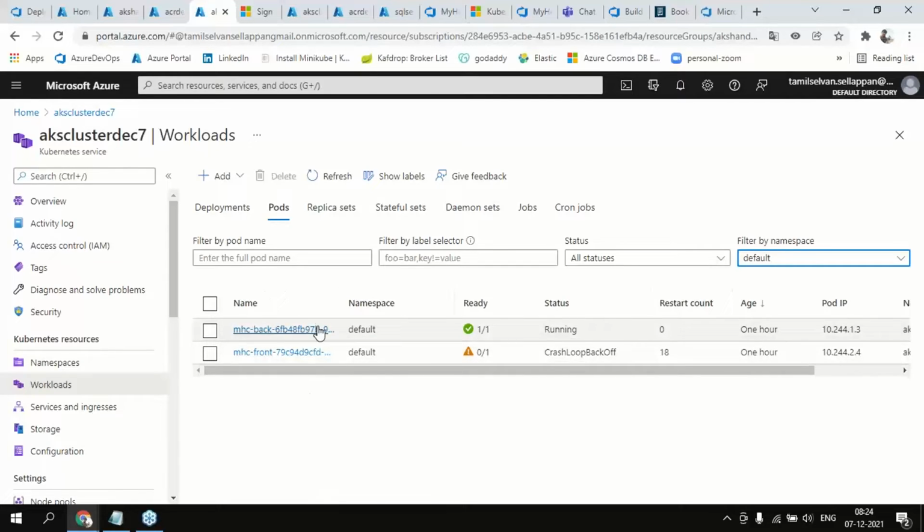So one is the front end, and another one is the back end. I don't know why it is again crash loop back off. Maybe anyway we can check that one. But anyway, you can understand, right? Under the default namespace, we will have the two containers we just created. So it means the two pods.